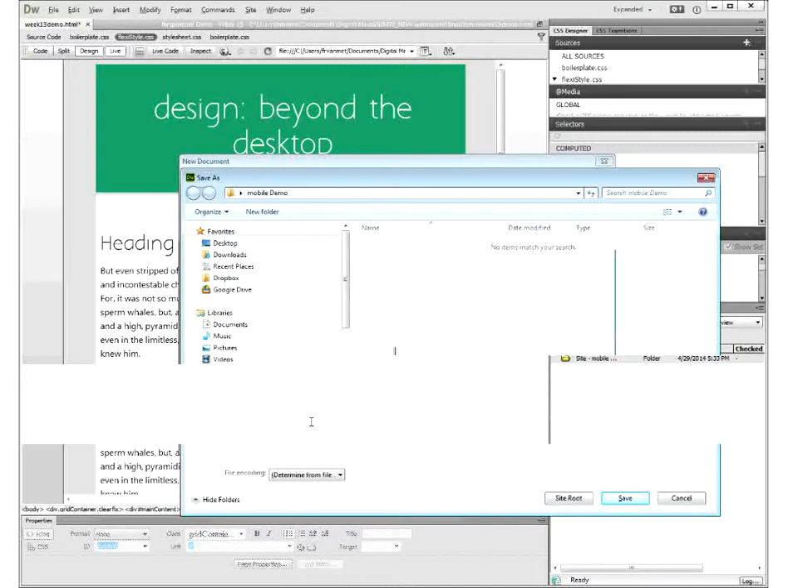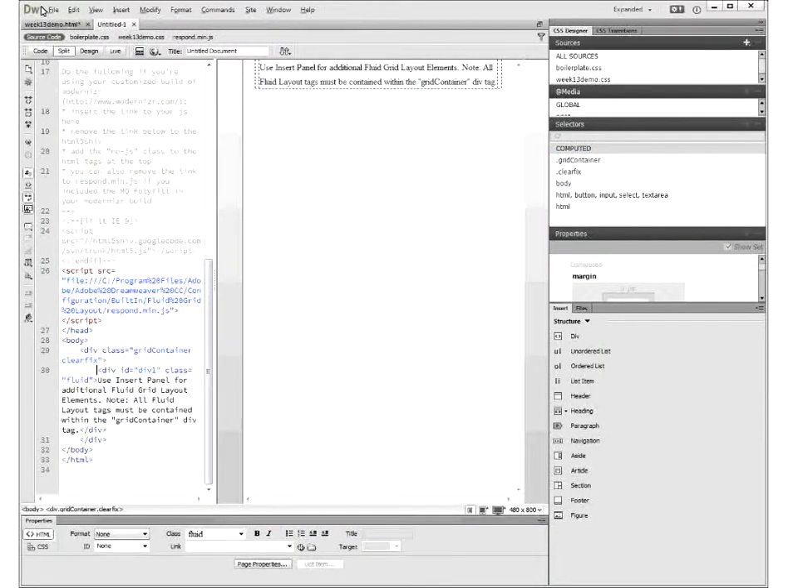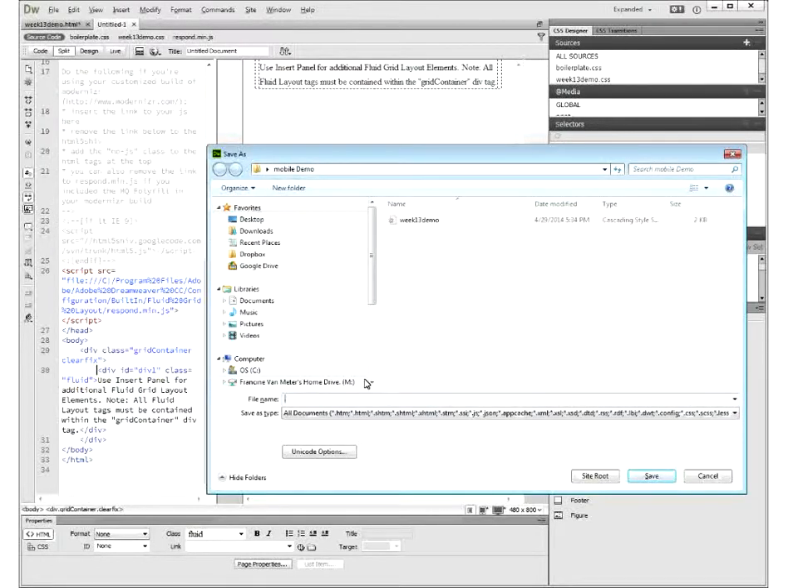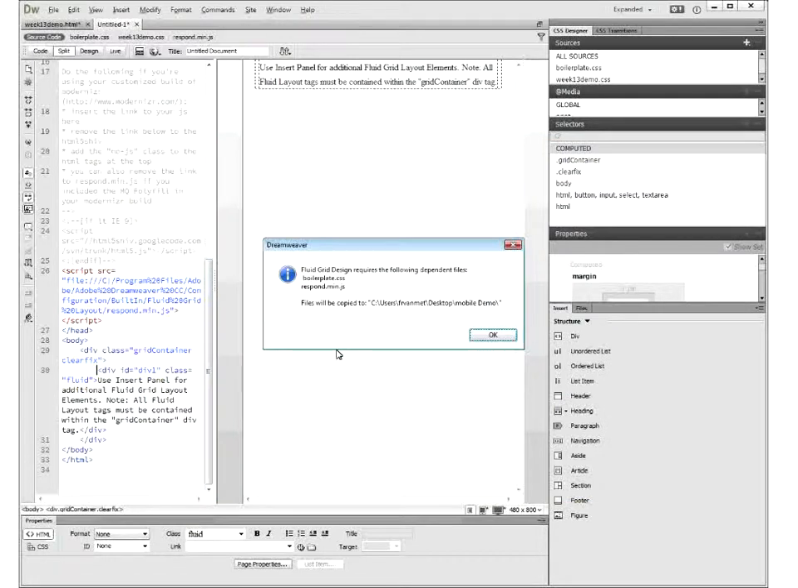Week 13 demo. Okay, now I've got my first file, and I'll save my file. And we'll call that W13 demo. Dreamweaver wants to save the boilerplate.css and respondmin.js in my folder. Absolutely. Please save those files.